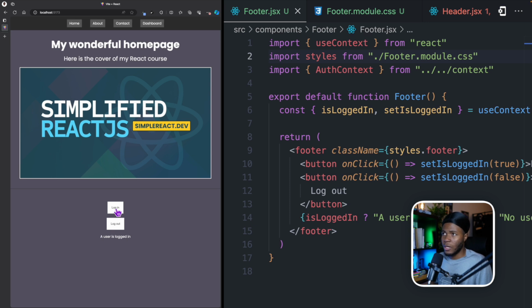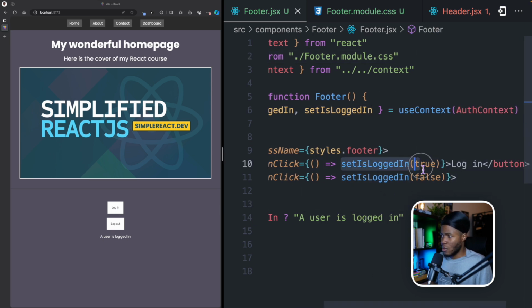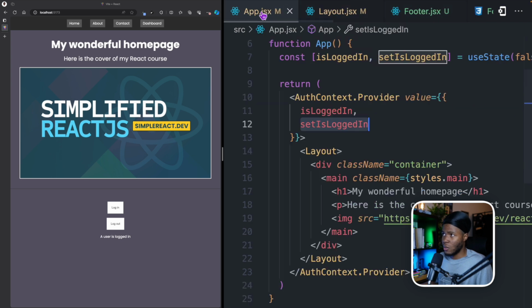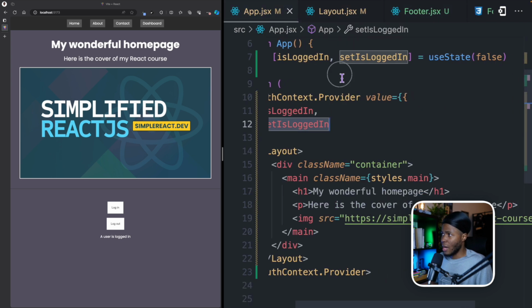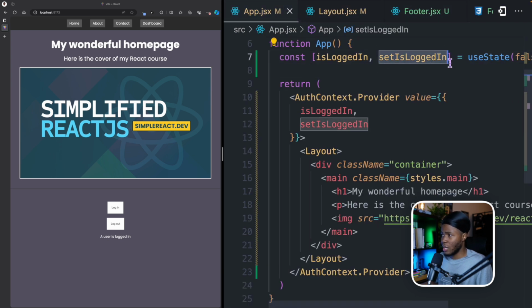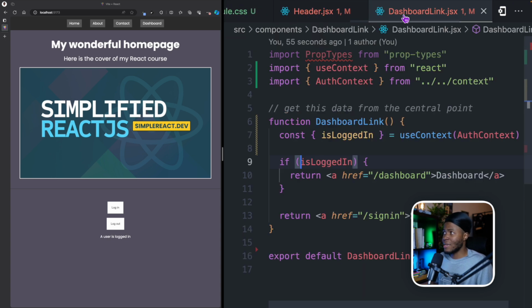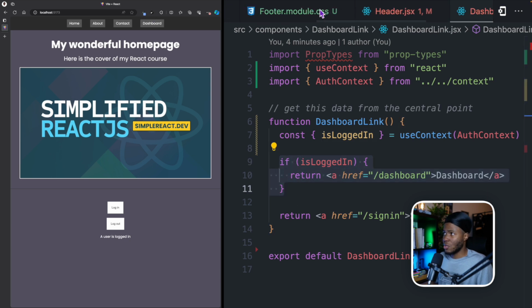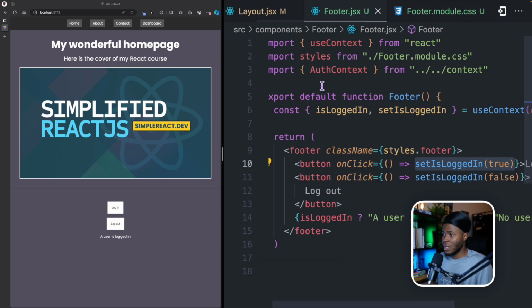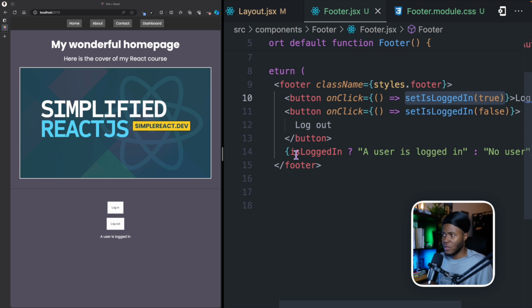When I click on login, it calls this setIsLoggedIn and it passes a value of true. Remember, setIsLoggedIn is coming from here. So we are actually calling this function and passing a new state. And now that the state of isLoggedIn is true, that is going to be passed to the dashboard link. So now we're going to have dashboard here, and it is also going to be passed to the footer. And here in this footer, we say if it's logged in, it should have a user is logged in. So we have that here.